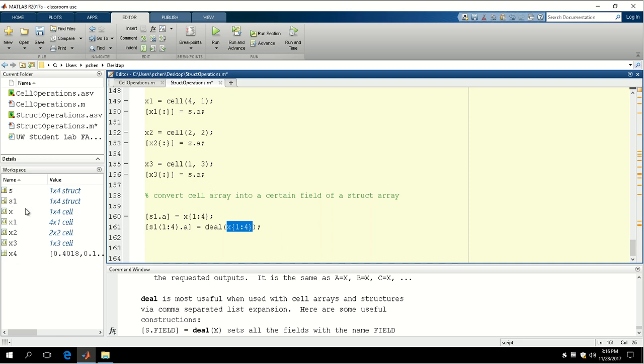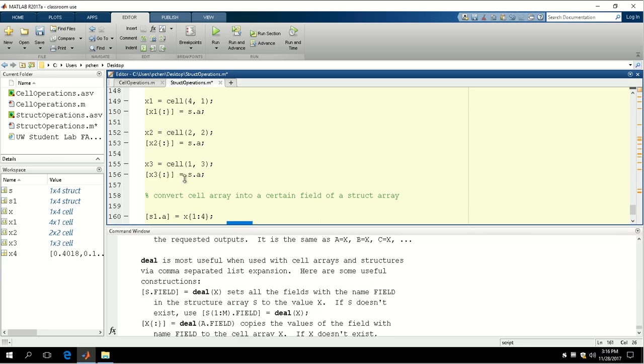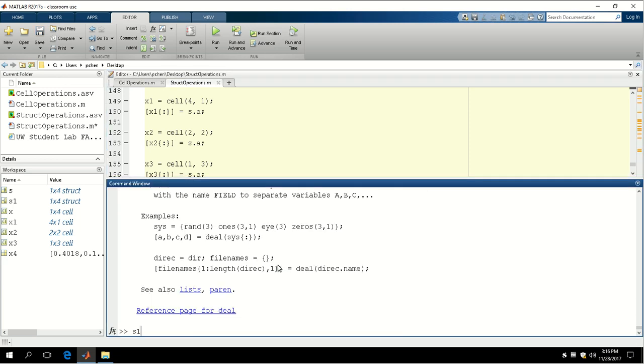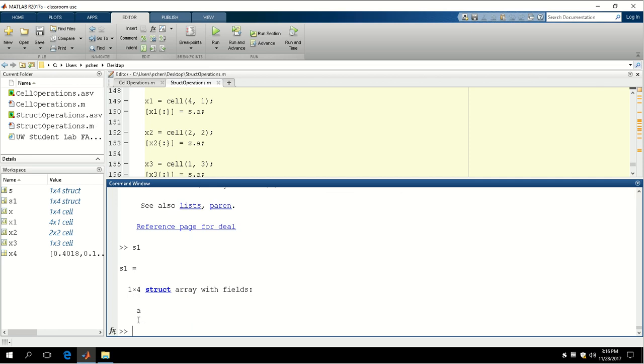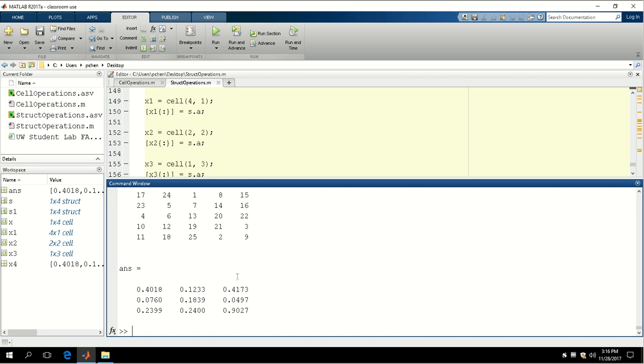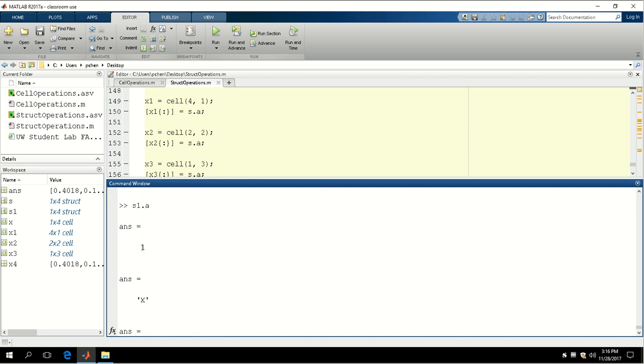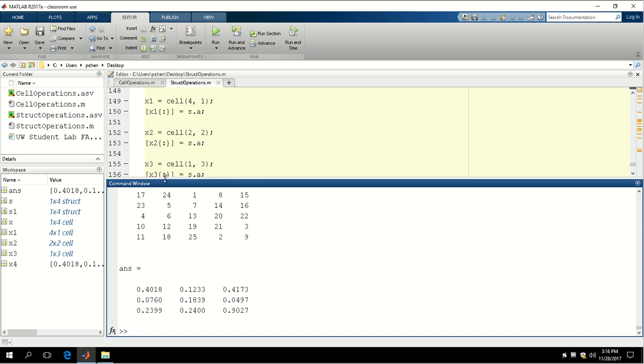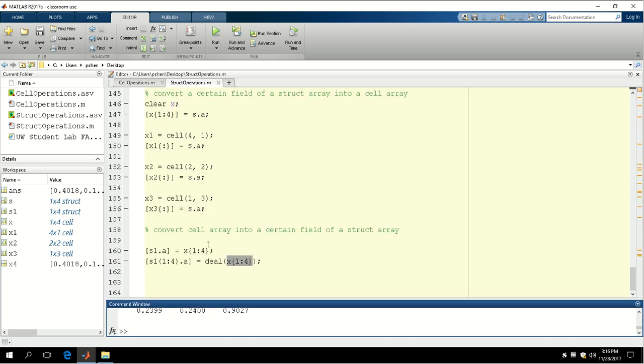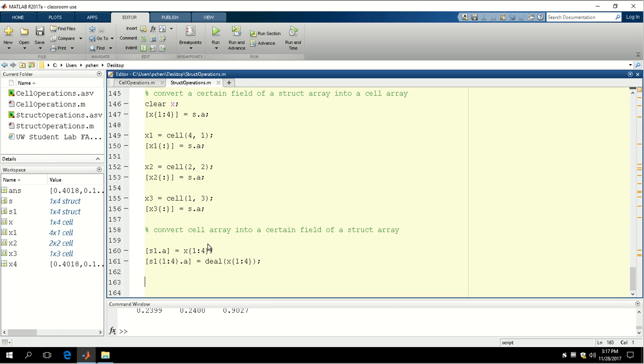So now if we look at S1, it's a 1 by 4 struct. And then let's look at what's actually inside of S1. S1 is going to have a field called a, and S1.a is going to have all the correct things inside of them. And that's converting a cell array to a struct array.